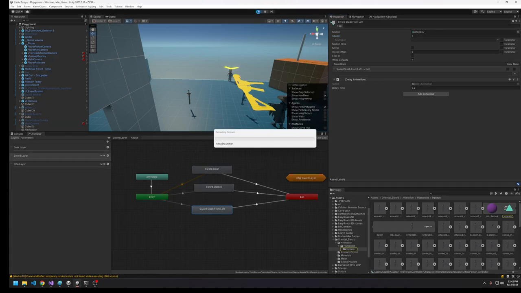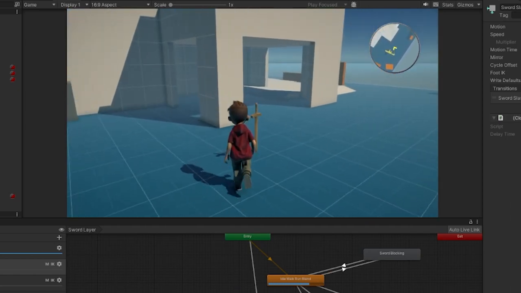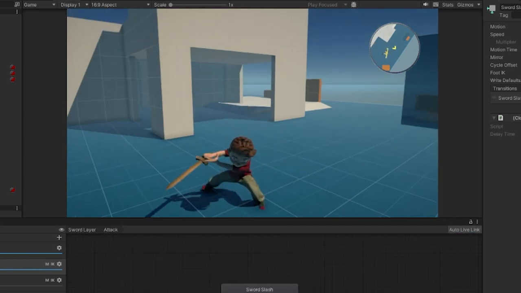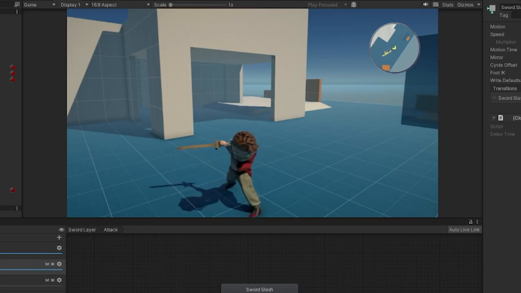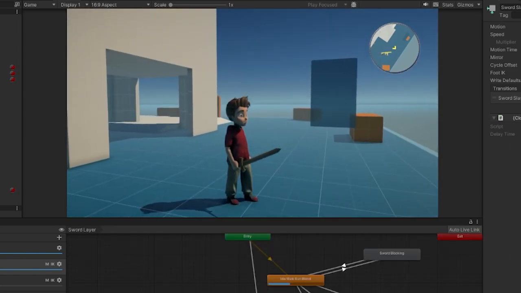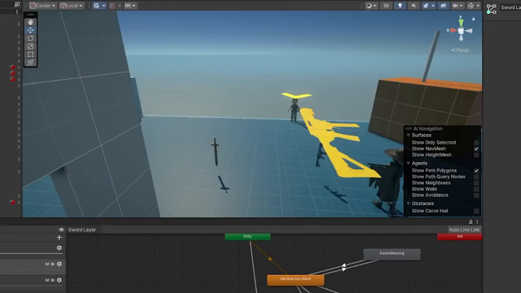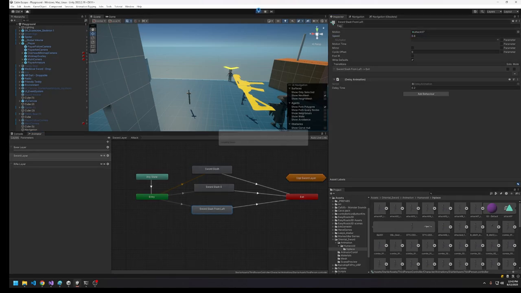Okay, so let's see what it looks like. Got this sword. Now all together, slash, slash. That's cool. The last one, I might just need to slow down just a hair. ...80% speed.